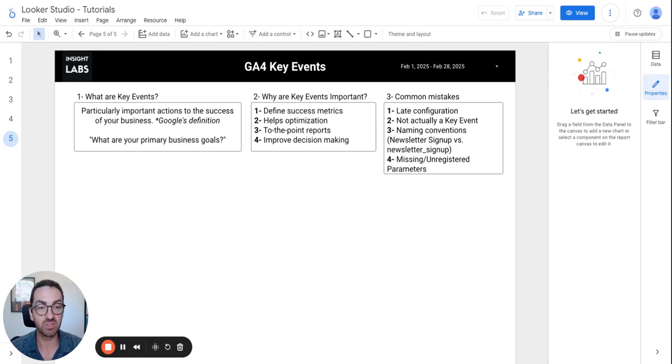And missing and unregistered parameters. Let's say that you are sending a purchase event. A purchase event has a must-have parameter list that you need to send to GA4 for this event to be collected correctly. Otherwise, you can't see a lot of things using them.